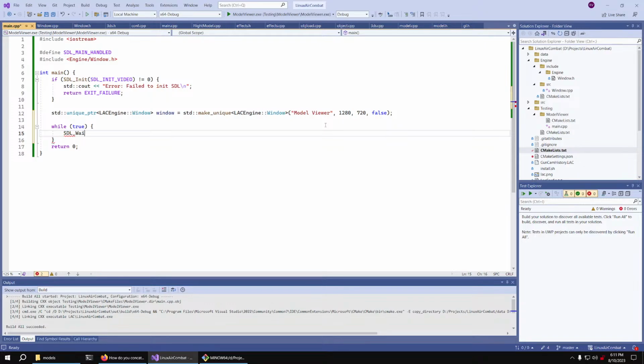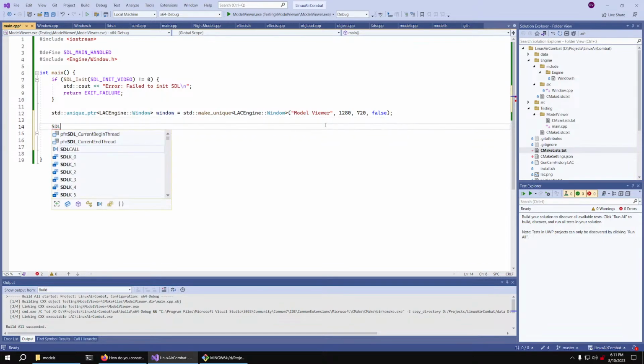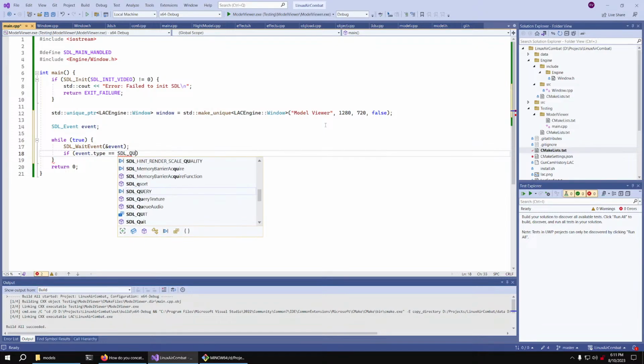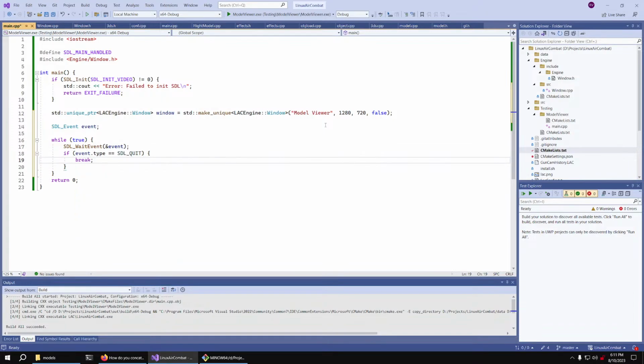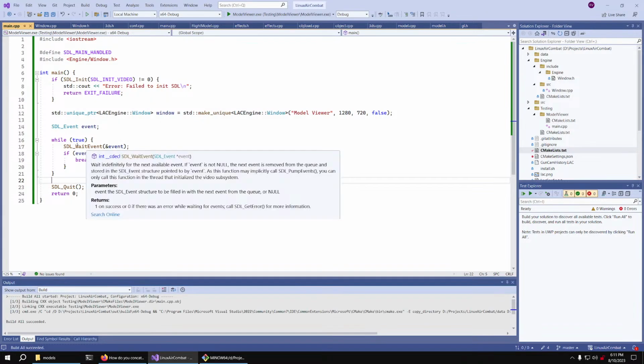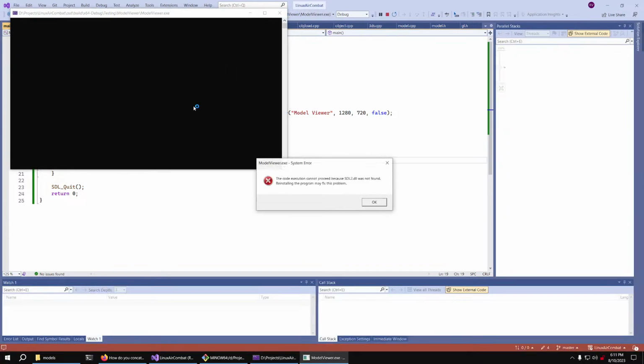Actually, if we don't have a rendering engine set up, we can't even use poll event. We have to use wait event. Okay, so right now the only thing we're doing is waiting for the user to hit the X button and close the window, and then that will end the entire application.